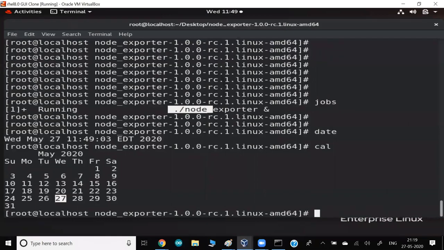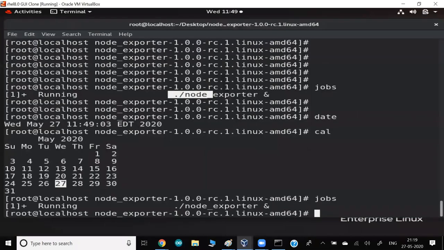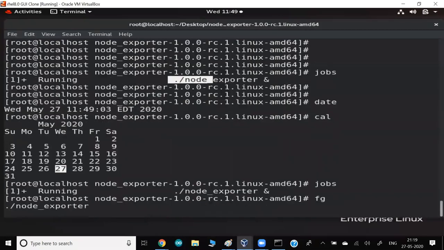Before this, let me tell you one more small thing. If you run the jobs command, it shows what is running in the background. Any program that is running in the background, if you want to run it again in the foreground, we have the command called fg. So it comes to the foreground, and after it comes to the foreground, you can use Control C to stop it.